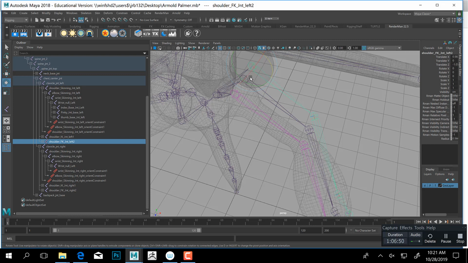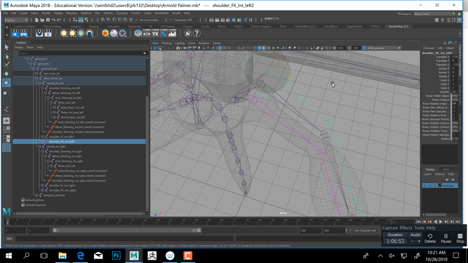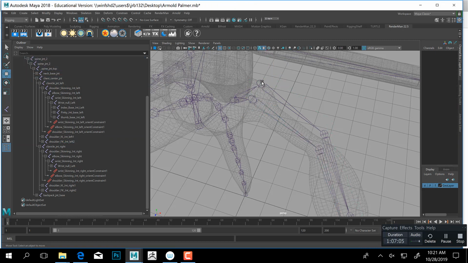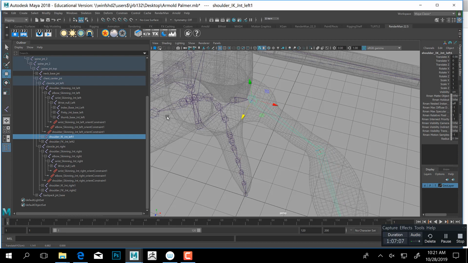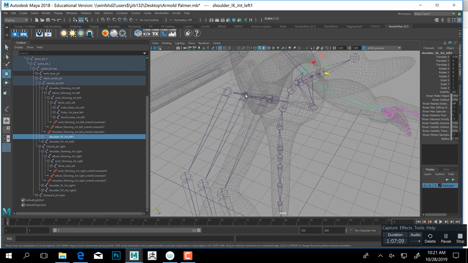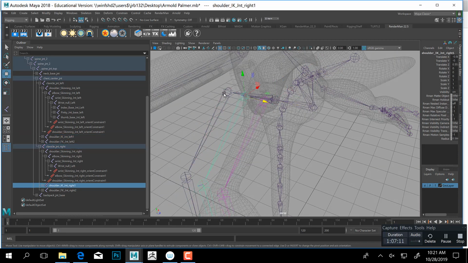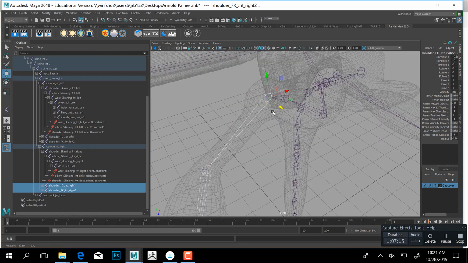And that's it. So let's go ahead and move these control joints, FK and IK, back on top of the child joint. So I'm going to go ahead and hold down V, snap it back over, snap this back over. I'm going to snap these back over, okay?